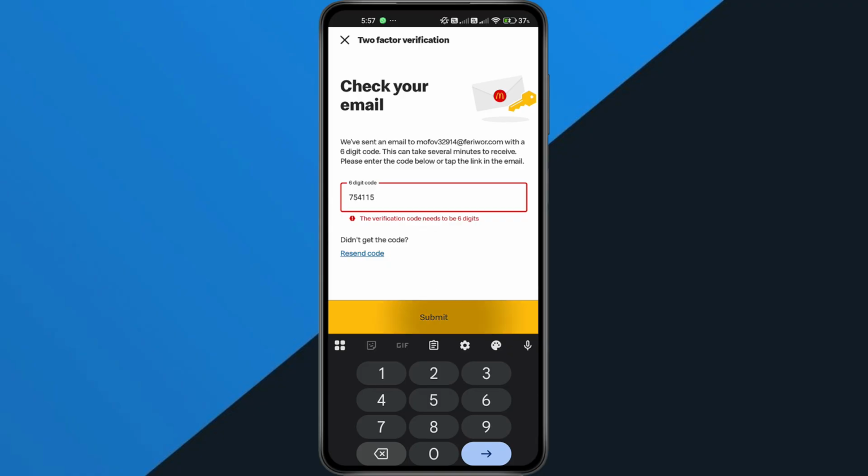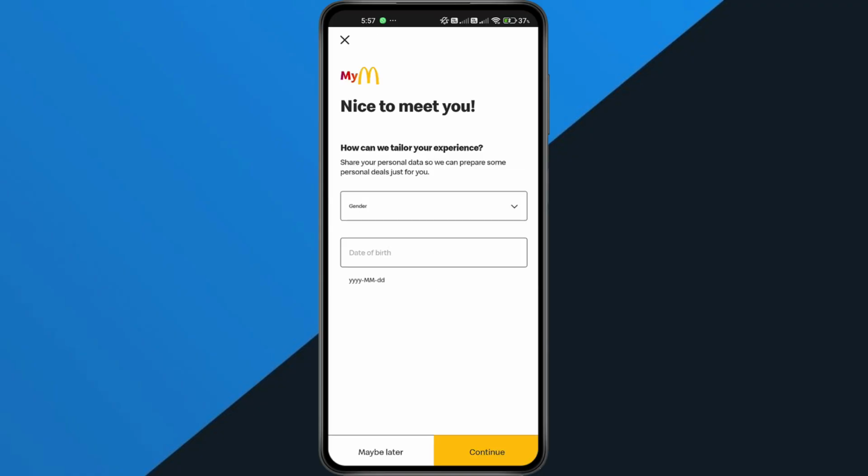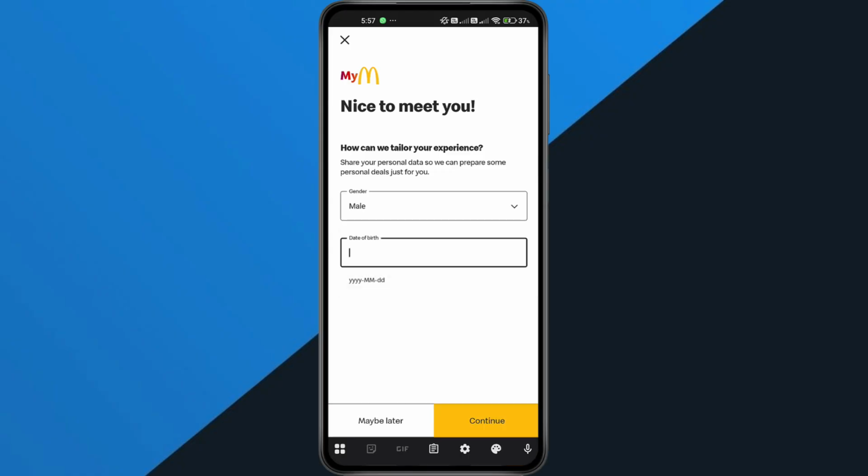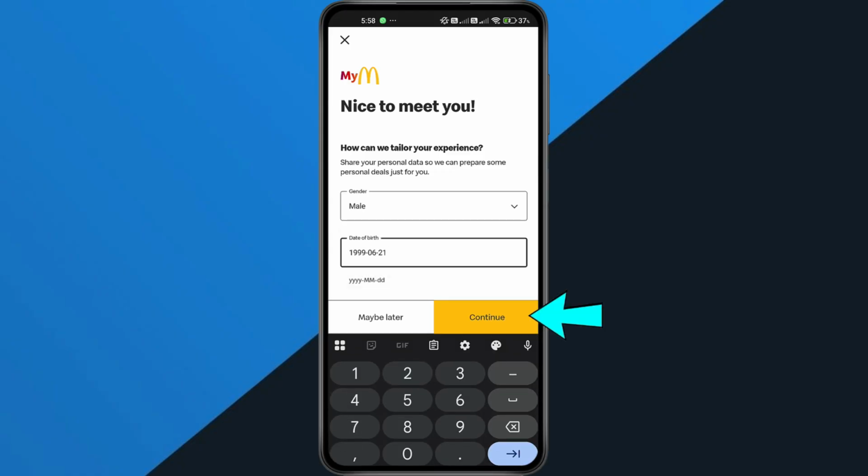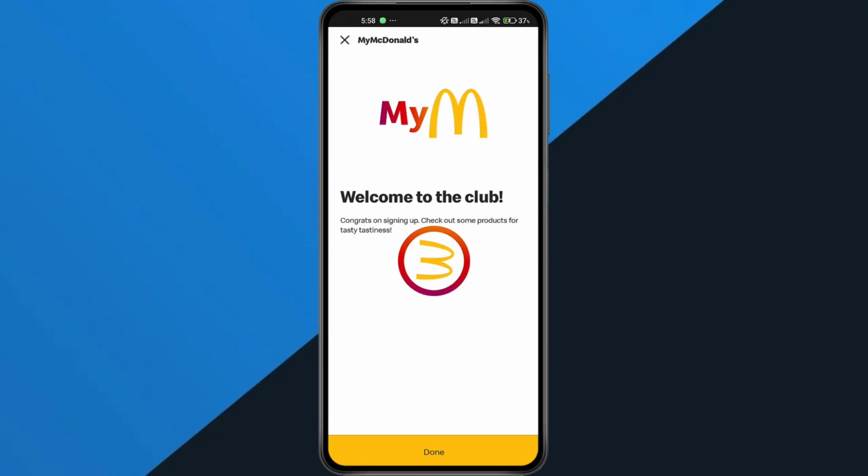Then tap Submit. After that, you'll be taken to another page where you can select your gender and enter your date of birth. Once you've added those details, tap Continue. And that's it! Your McDonald's account will be successfully created, and you can now start using the app.